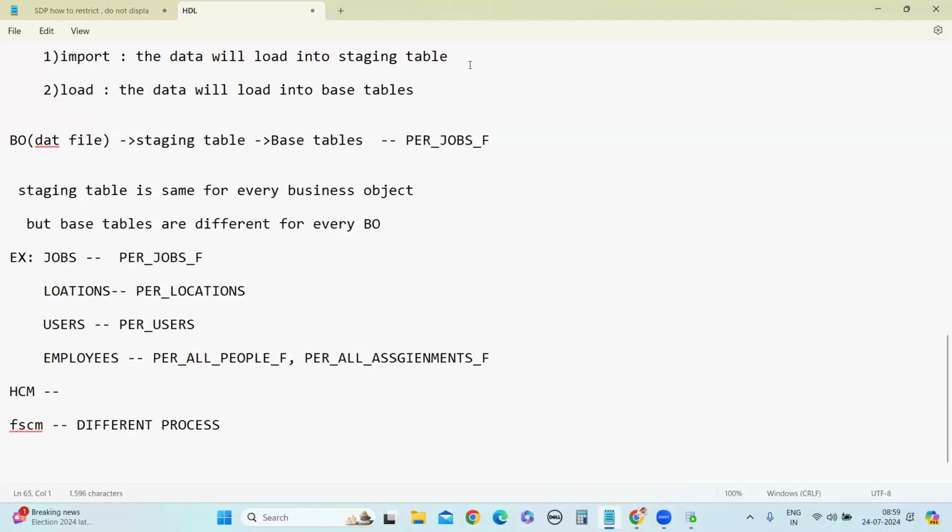Like we did in R12, we create the interface table. See, R12 and this are completely different. But whatever you are telling will be there in FSCM. FSCM, whatever you are telling, is correct. But in HCM, the staging tables are what you are thinking, and that will be completely different here.